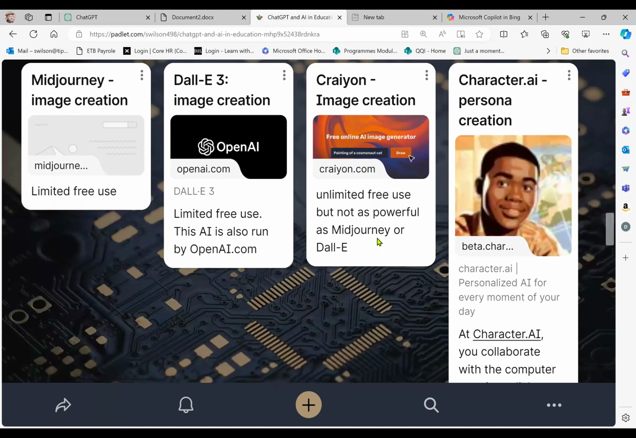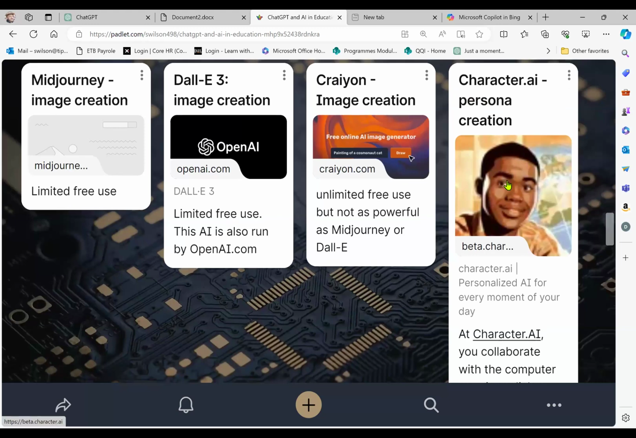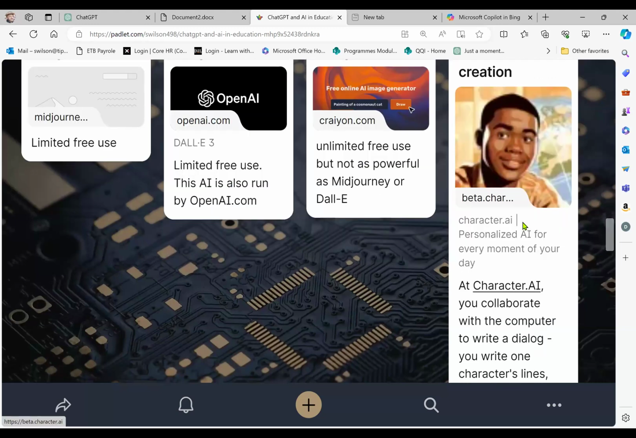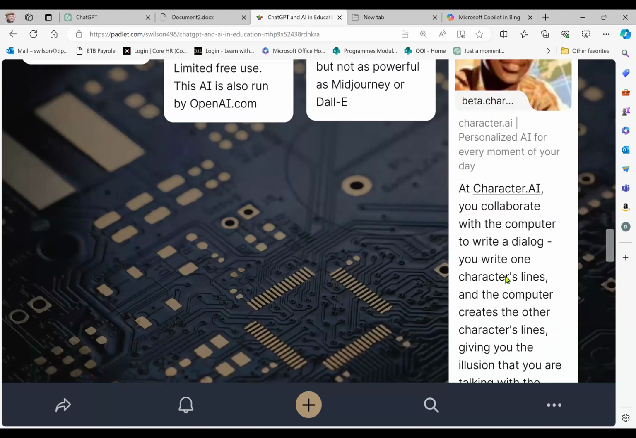You might want to create images. You might be doing art, and you might want to create images in a particular style, modernism, Renaissance, whatever it might be. Here's an interesting one here. This is a character AI. You can actually create little characters that speak, and so that might be interesting for learners.